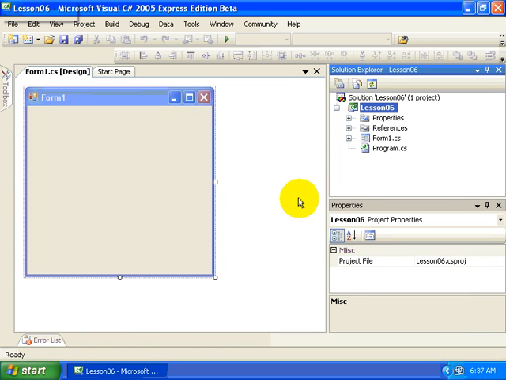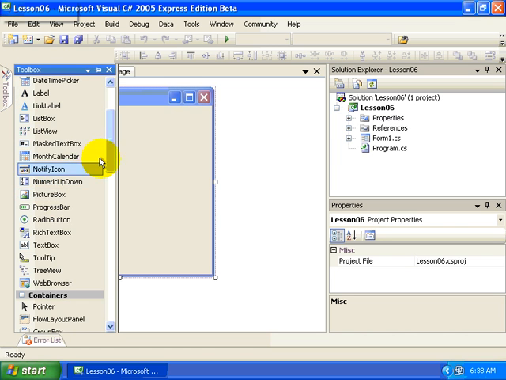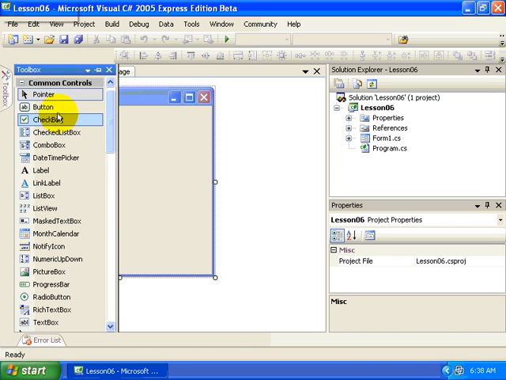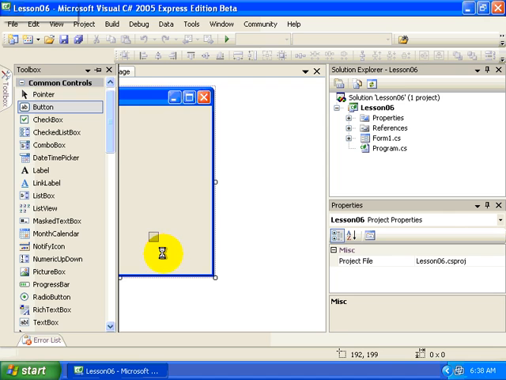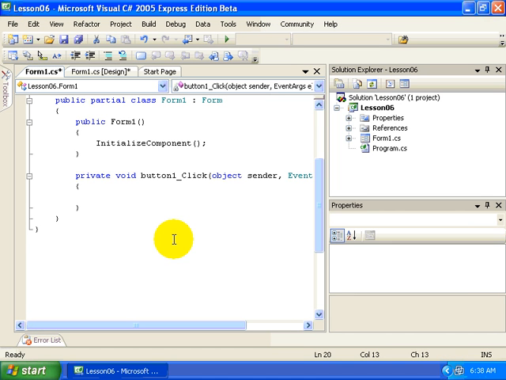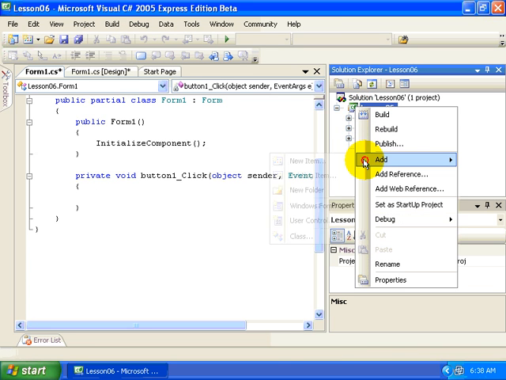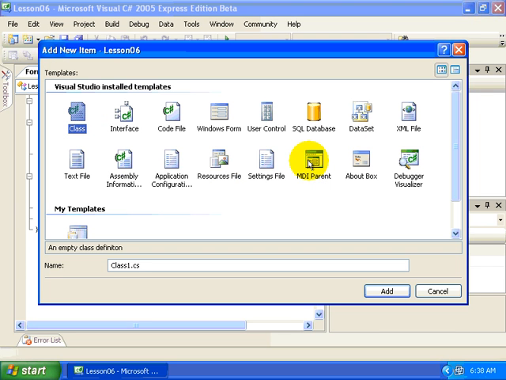We're going to call it lesson06, and let's just drag open our toolbox and do what we normally do, put a little button on our form. Now what I want to do is add a new file to my project. So I'm going to select Add, New Item. I'm going to select Class, and I want to call the class, for our example, Car.